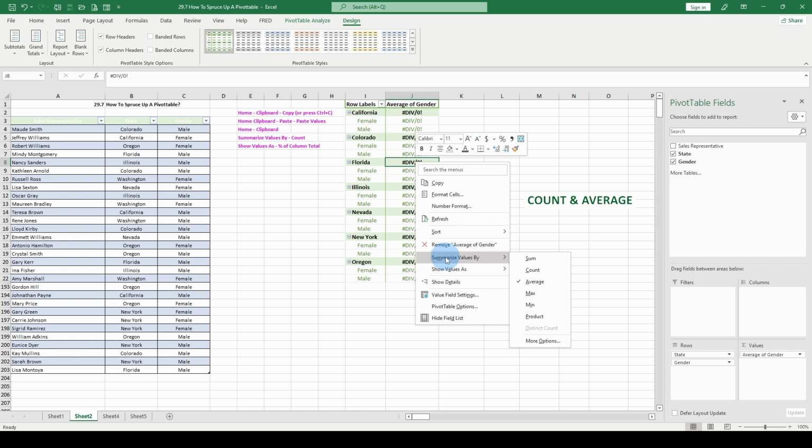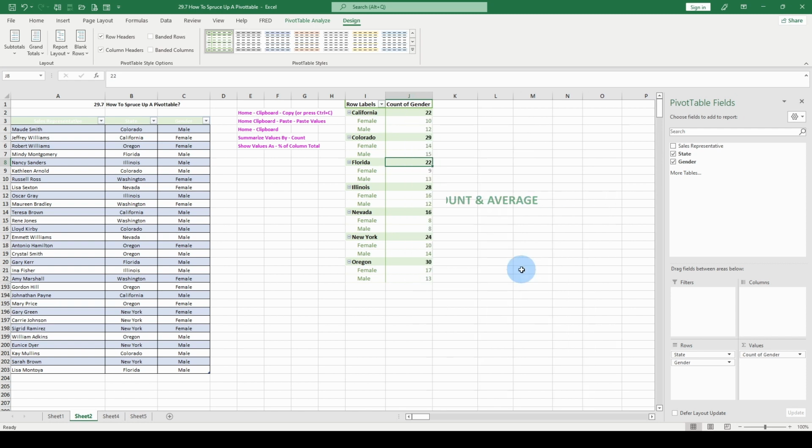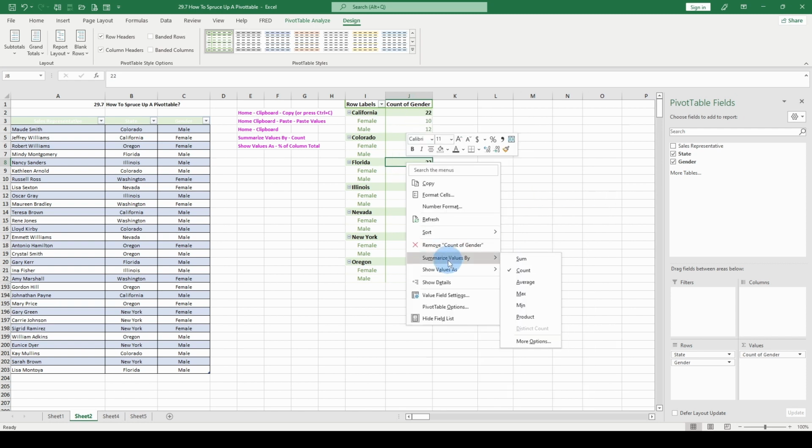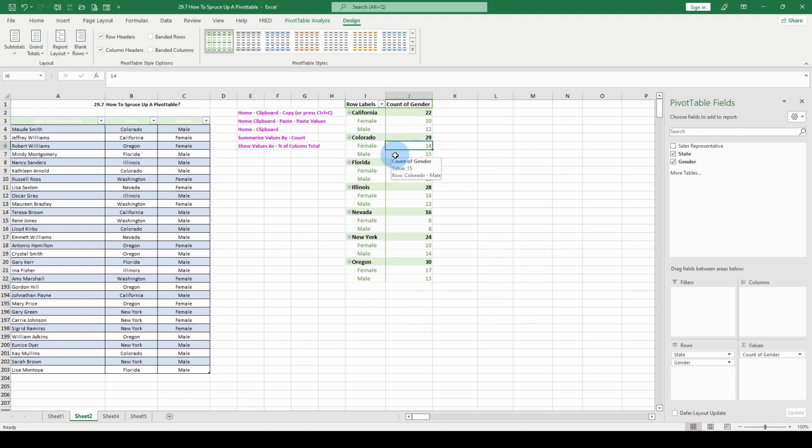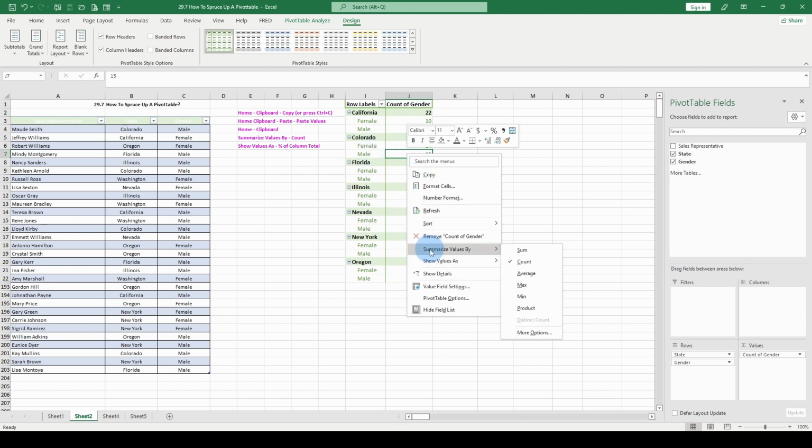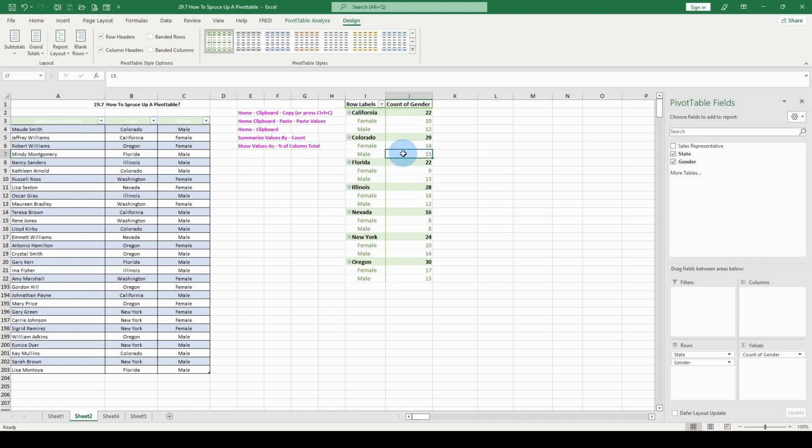Don't worry, just go back, summarize by count. You want to go summarize by max or min? Well, look what we're doing. We just have individual situations here. We are limited as to what we can do. We either have male or female. We can't average male or female. So we can't get a min, we can't get a max. The only thing we can do with this layout is count. Remember I said experiment? Experiment with these different options.